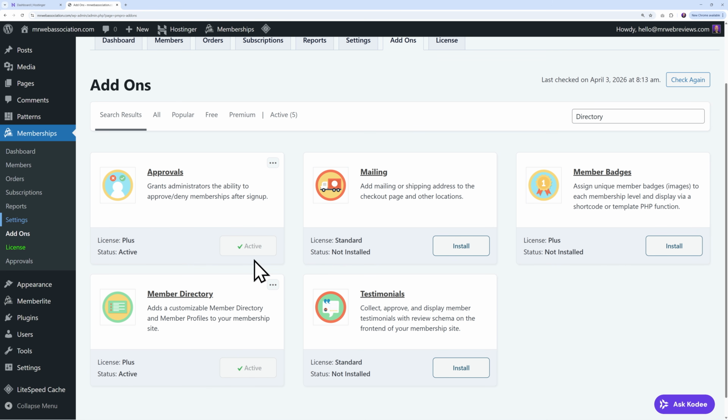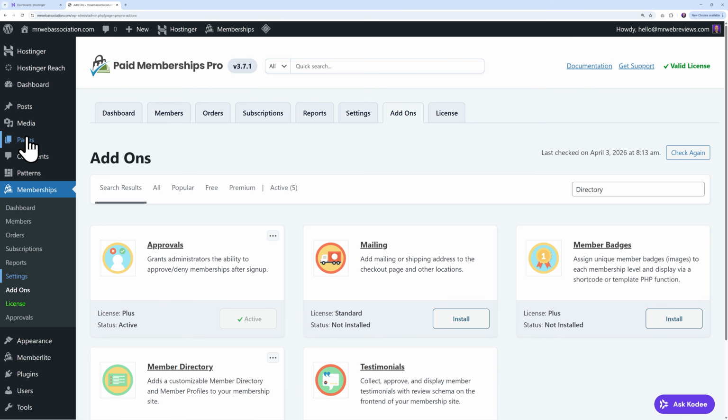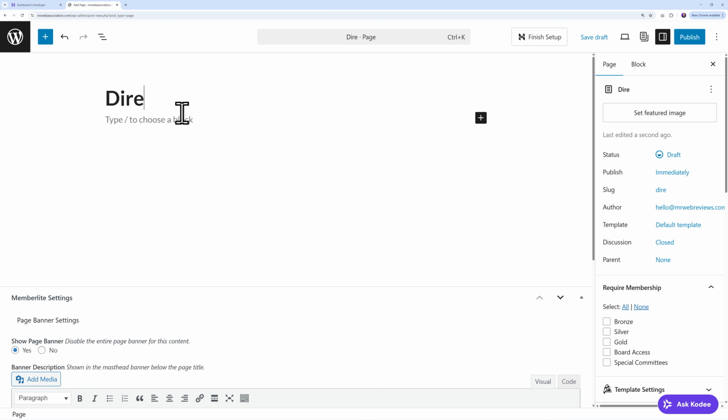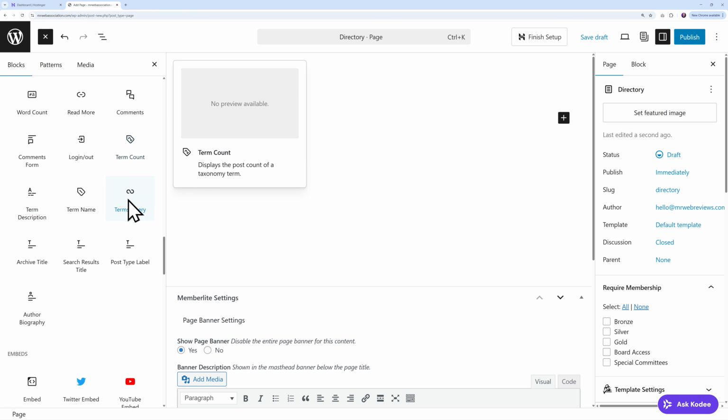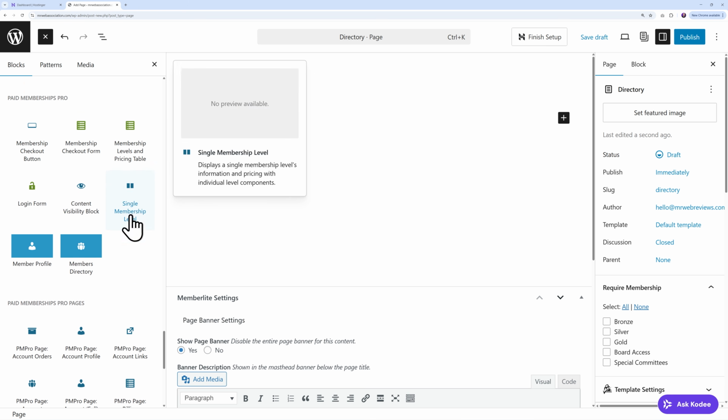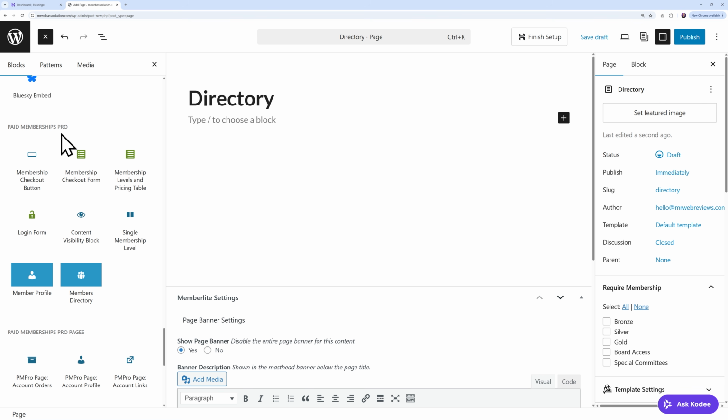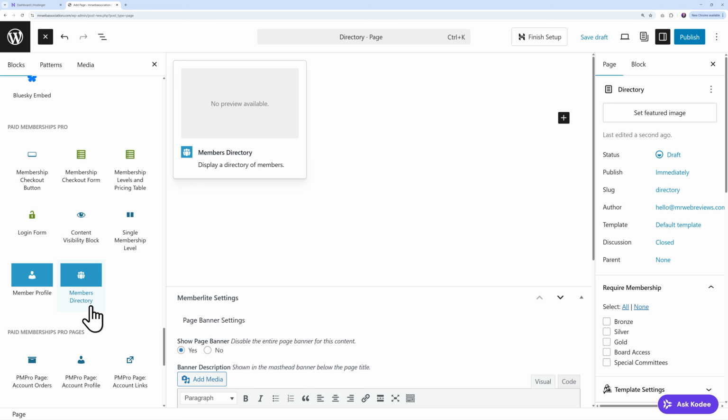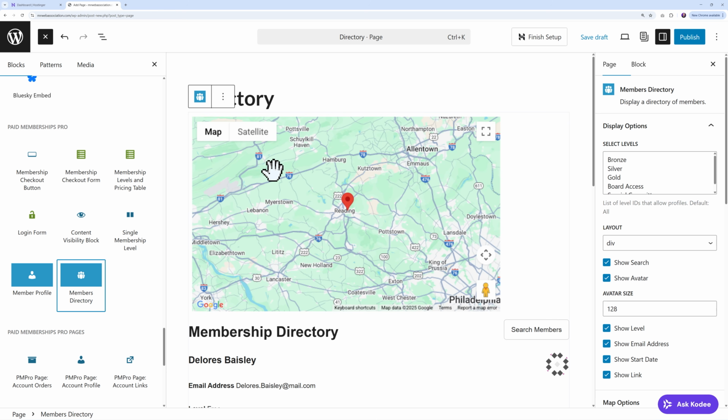And once this is done, we can create our page. So we go back to pages here. We're going to add a new page. And we call this one directory, okay, just like this. And now we can insert our block. So click on the plus sign here, scroll straight to the bottom, and you should now find, as part of the Paid Memberships Pro blocks, a new one called Members Directory. So drag and drop it here. There you go. As you can see, this is what it looks like now.